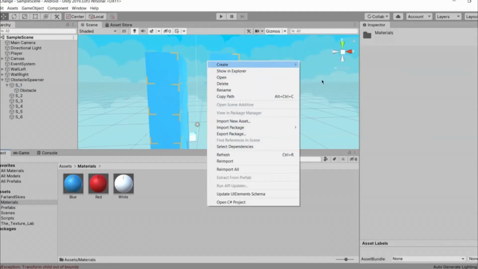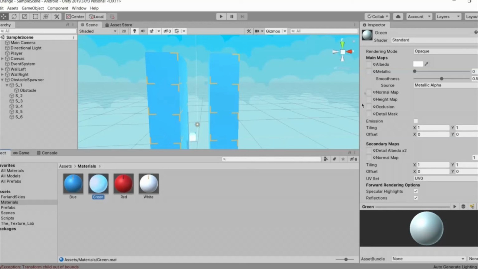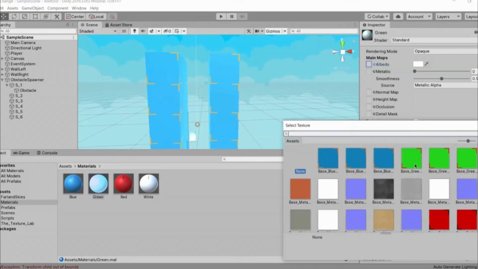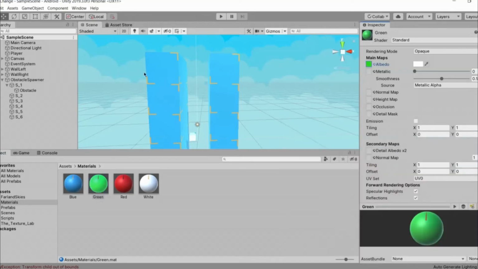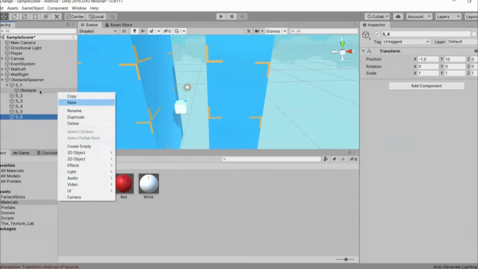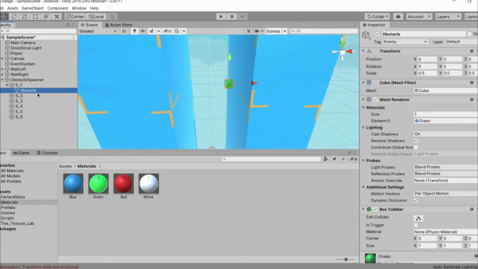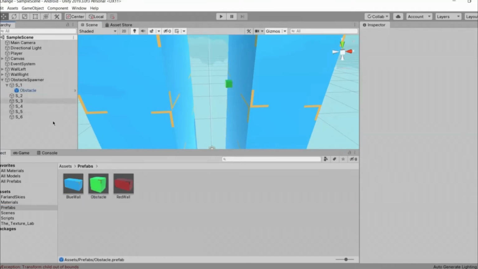So let's create another material for the obstacle. Let's make it the color green, I guess. Yeah, green would work great. So add a texture green, and as you can see we have got a texture of it. Now just drag that over the obstacle, and as you can see our obstacle is going to look green right now. Then take this obstacle and create a prefab of that obstacle game object, and just delete this obstacle from the scene.